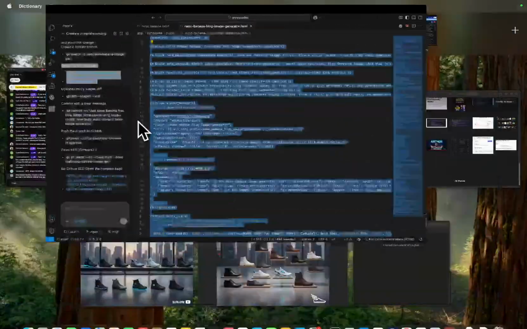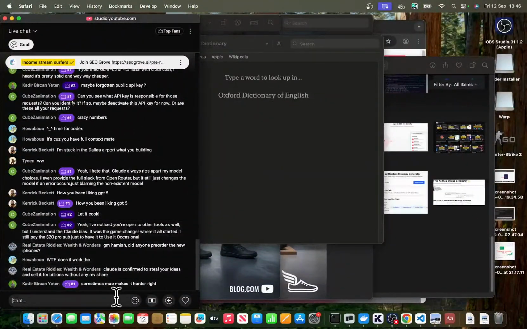Yeah, let's see if it does this correctly. Sometimes Mac is harder, right? Mac's pretty good for coding, not gonna lie. I'm pretty impressed. I like it a lot. But there are some things that don't really make sense, but you know, it is what it is.